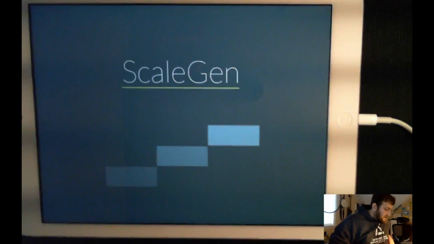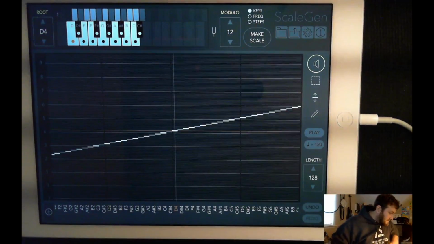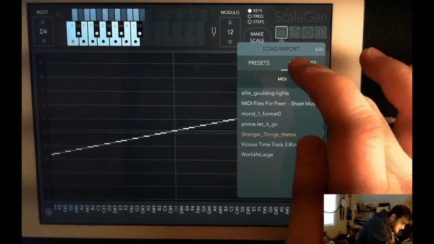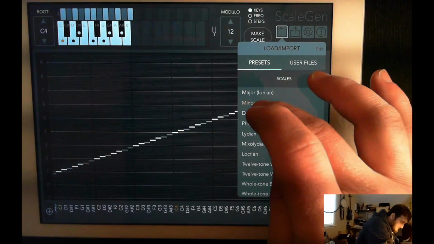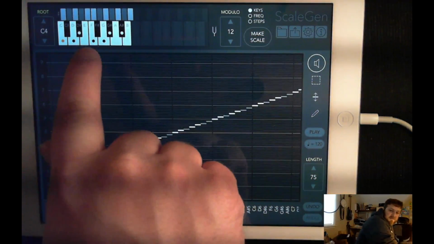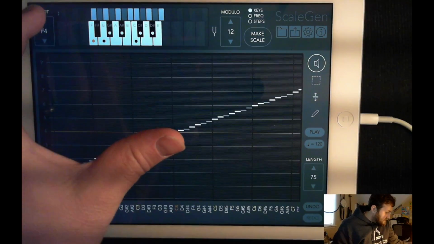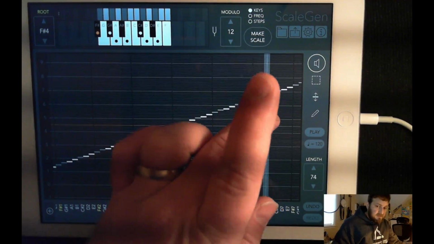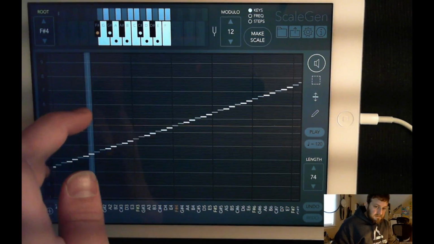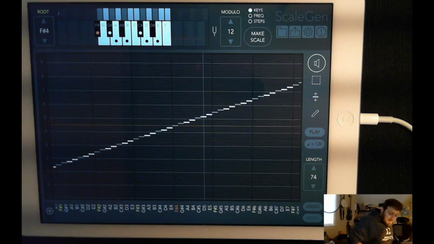So let's go to ScaleGen, and then let's pick a scale. Let's open up presets here. Let's just do a minor scale. Okay, and you can see the minor scale changed. If we want to change the root note to F sharp minor, make scale. Okay. So now we have the scale there.